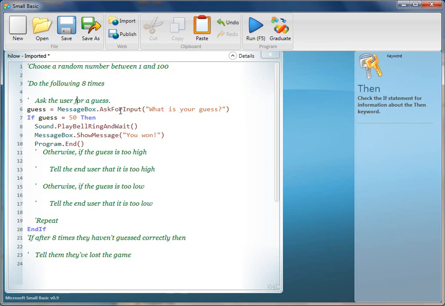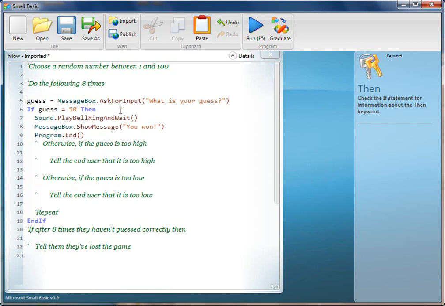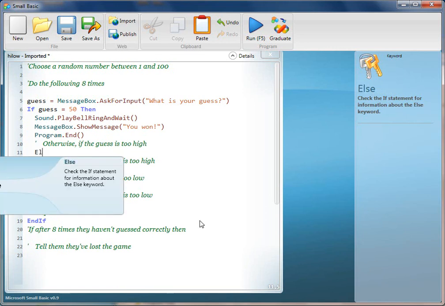We've asked the user for a guess, so we'll clean up that. And the next thing that we're going to do is go to this section of the guess being too high. Go ahead and read line 10. Otherwise, if the guess is too high. And we decided we were going to use what there? Else if. An else if. So we want to pull up the else if.